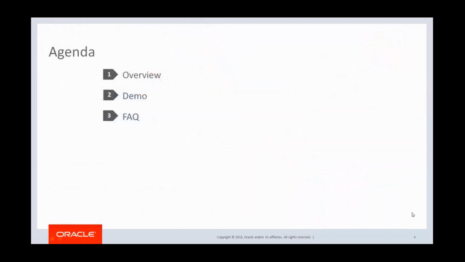And here is today's agenda. I'll first talk about the overview of always-on monitoring. Then we'll see the demonstration, and lastly we'll go through the list of FAQs that are commonly asked by customers.